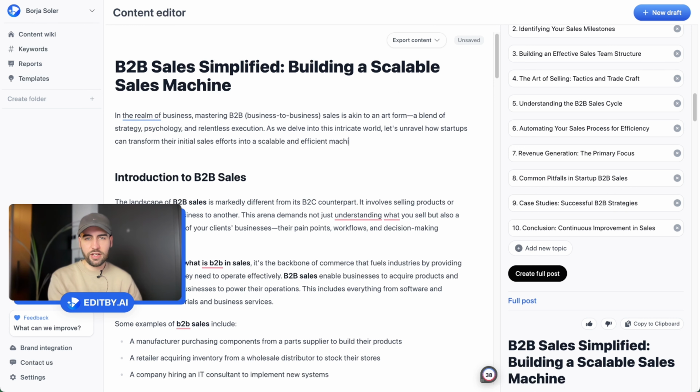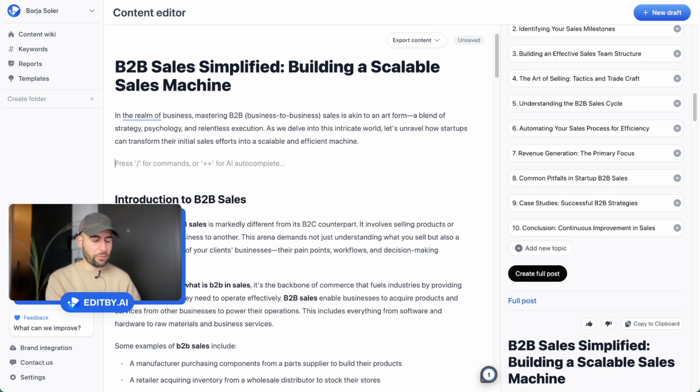So this is an editor. You can write whatever you want, or you can press ++ and the AI is going to add a new sentence.